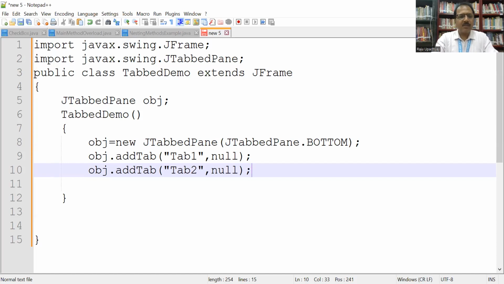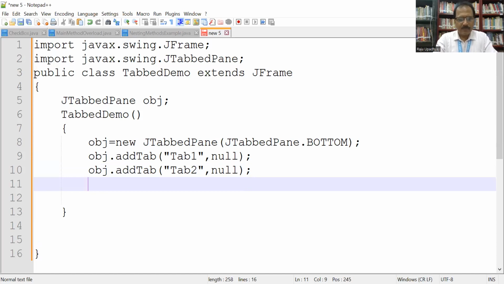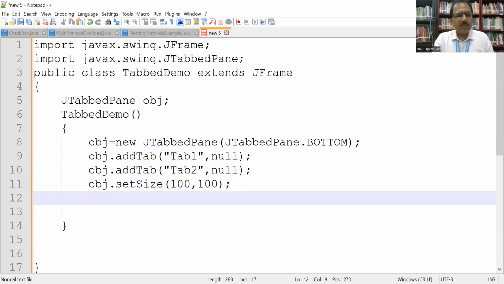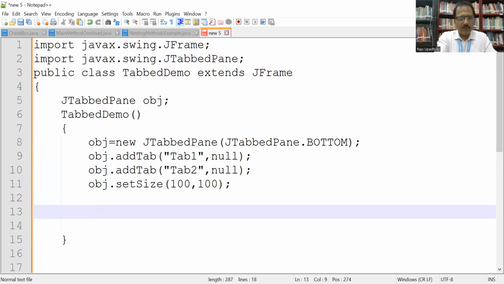Now we have to set the size of this particular tab pane. So I'll be writing here obj.setSize, and let's say the size is 100 by 100. The 100 by 100 size I have given is the size of the tab pane, right? Now we have to set other properties of our frame. The frame should have a title, so I can write setTitle.